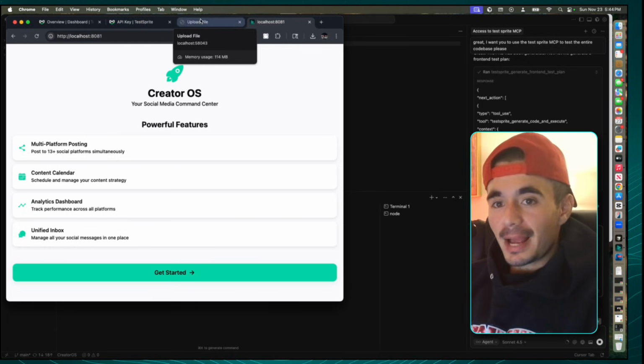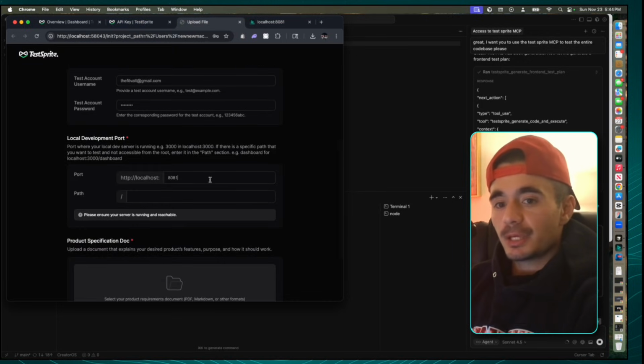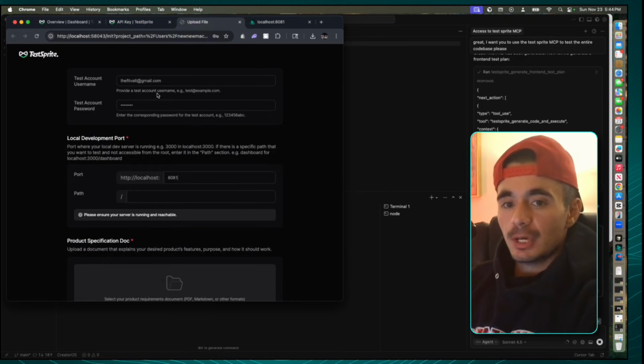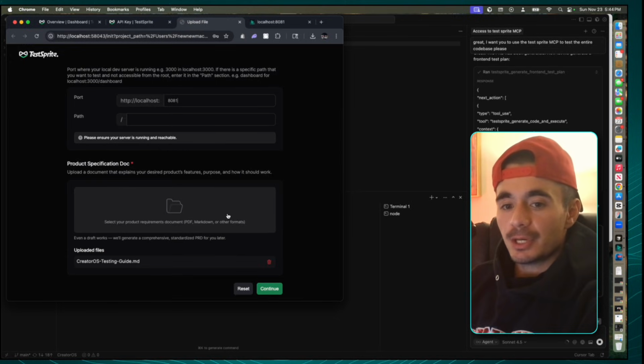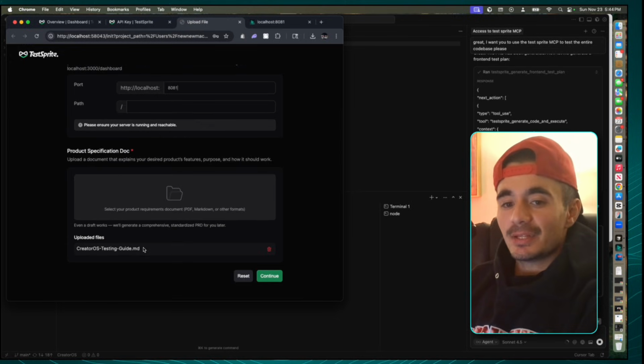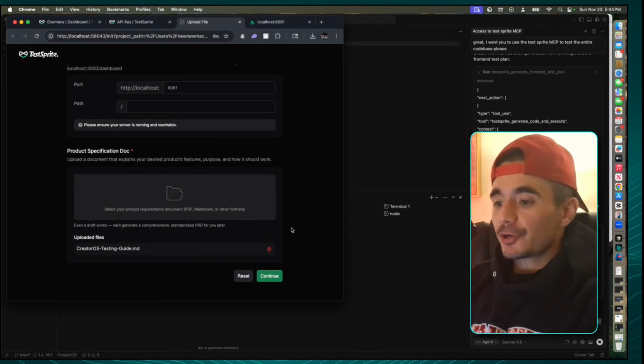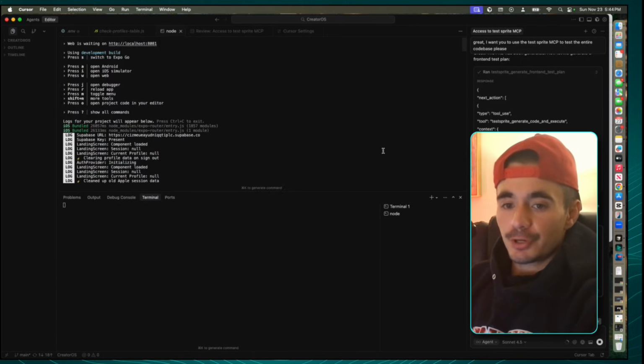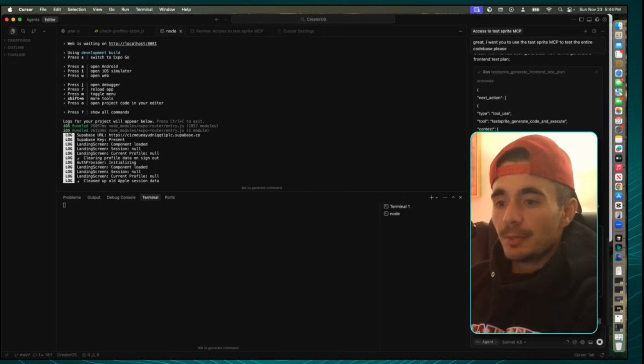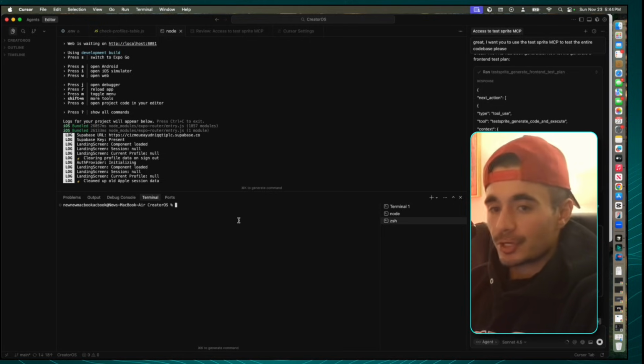So we're going to go back into the upload file section. We could see that we have the correct localhost, we have the password and sign-in information, and all we have to do next is give it this product specification doc. Now, I already created this, but I'm going to show you guys how to recreate this. So our entire code base is already on this project here, so all I would have to do is tell our coding agent in Claude to actually create that file.